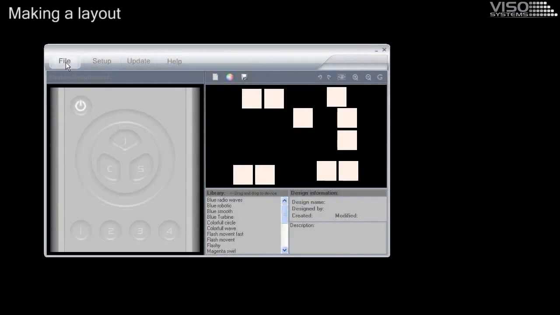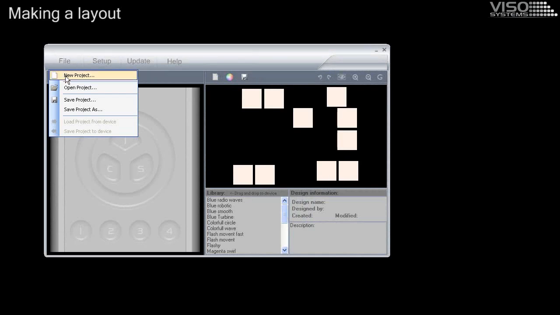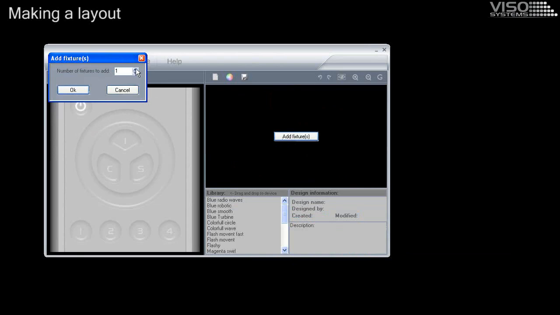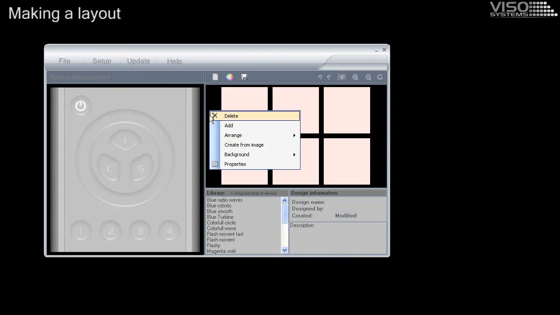Before we start making a new layout, we must first create a new clean project. We then click Add Fixtures and select the number of fixtures we wish to use, in this case, 6 fixtures, and arrange them in a row.